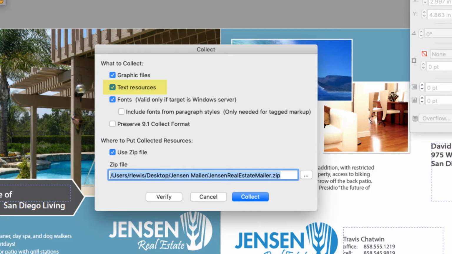Next is text resources, which would gather any external files like tag text, TXTs, or rich text files. Formatted text resources reside in the def file in Fusion Pro, so these would not be affected by this checkbox.